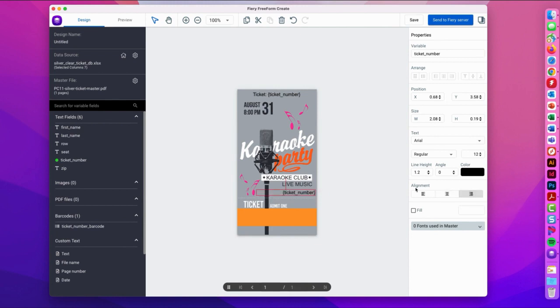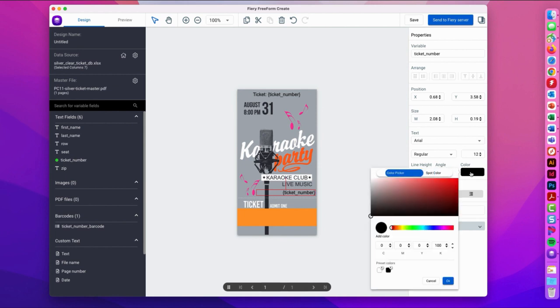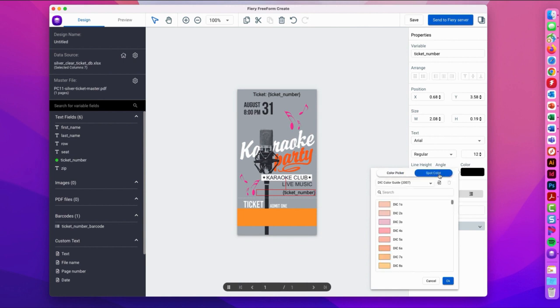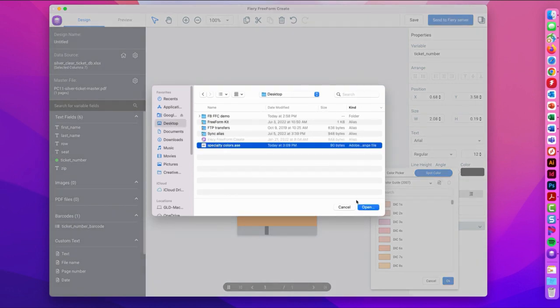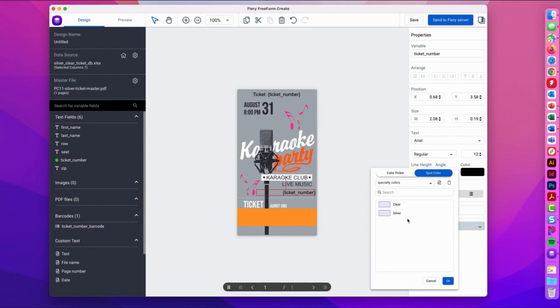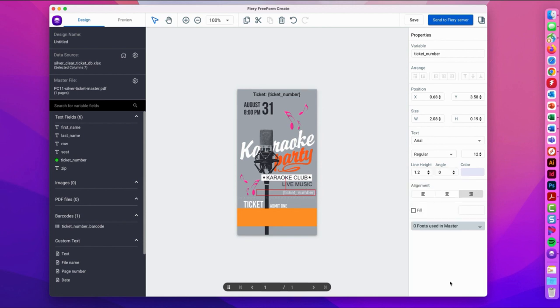So now I'm going to use that ASE file with the specialty colors that we just made. Under color, I go to the spot color tab and I click this import new group. And then I navigate to where my specialty colors swatch is, click open, and there's my two specialty colors and they're now available for use. For this one, I'm going to make this field clear. So now my specialty colors can be used for variable text.